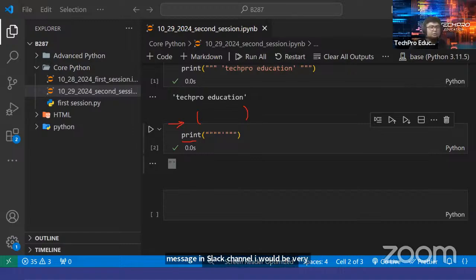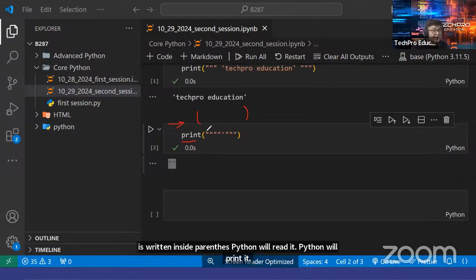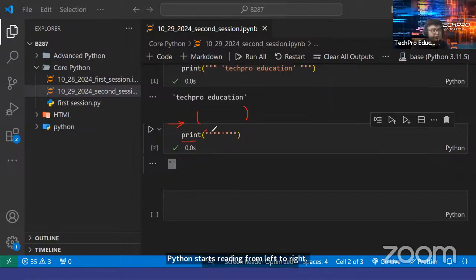Okay, see, I told you that Python starts reading from left to right, right? We have the print function, and then there are parentheses. Whatever is written inside the parentheses, Python will read it and print it. There is an opening and closing. Whatever is inside these two will be printed, but there's a problem. There is an opening, closing, and another opening, and another opening. Okay, so there are three.